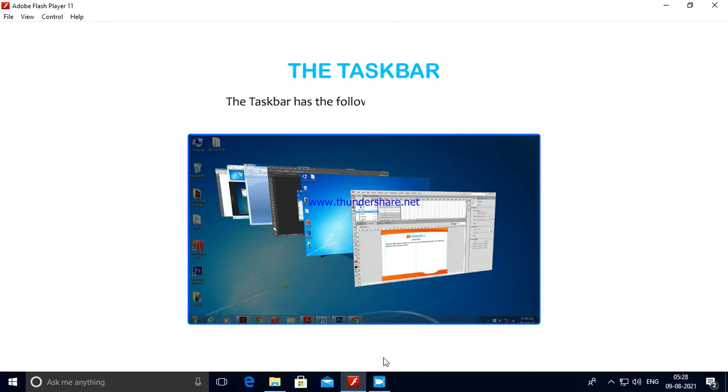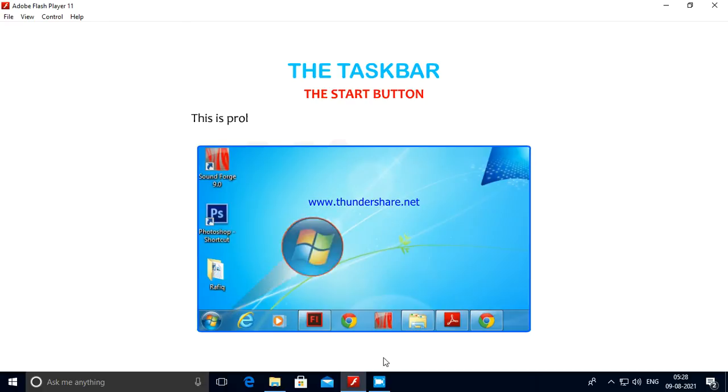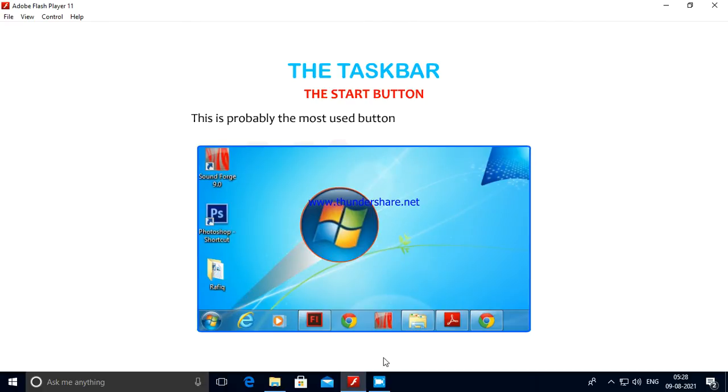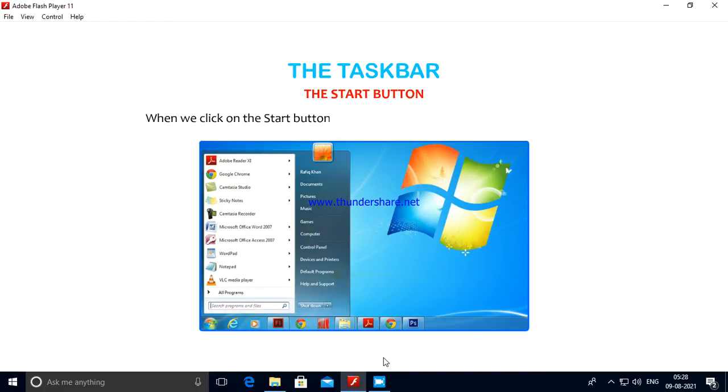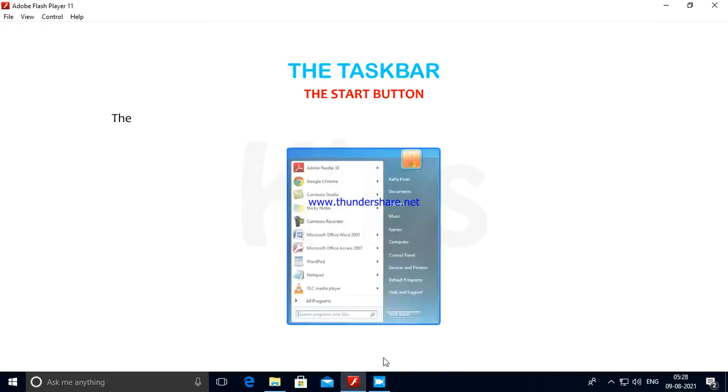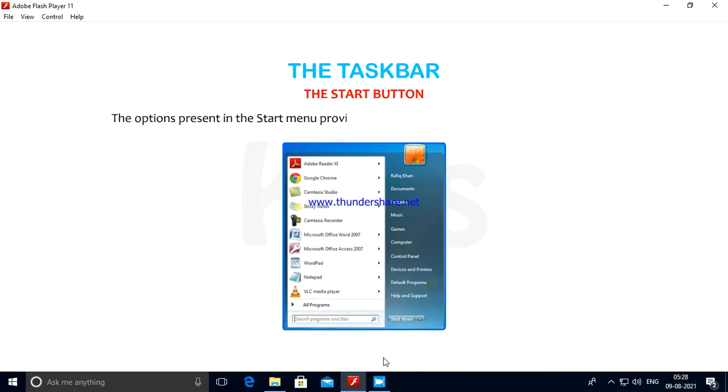The taskbar has the following 3 main sections. The Start button. This is probably the most used button on the Windows desktop. When we click on the Start button, a menu displaying the major options appears. This menu is known as the Start menu. The options present in the Start menu provide access to the main programs on the computer.